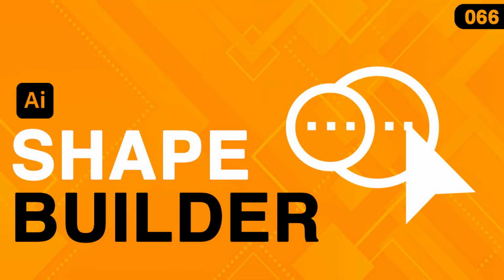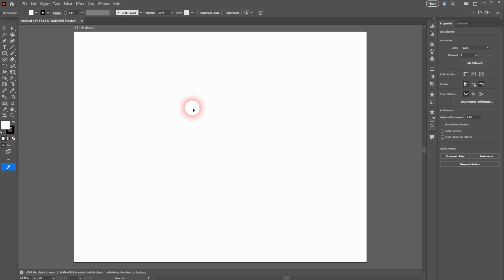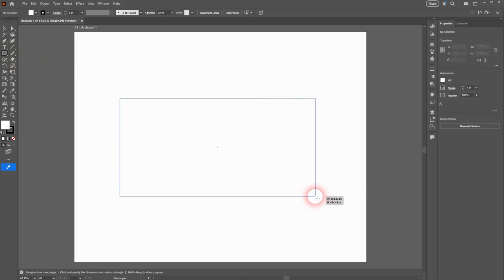We're back to learning Illustrator in year day 66. Let me show the basics of the Shape Builder to compare to the Pathfinder. We'll start with the simple flag design yet again.